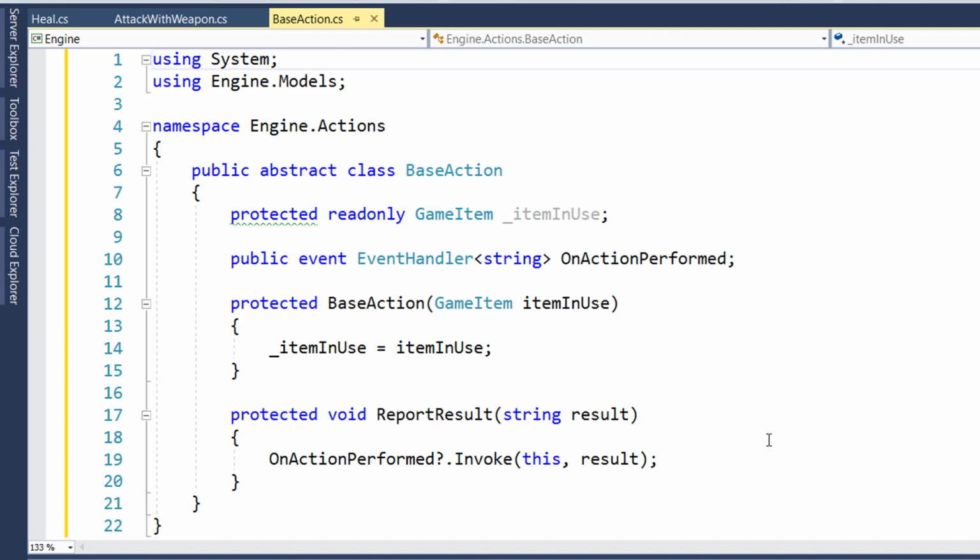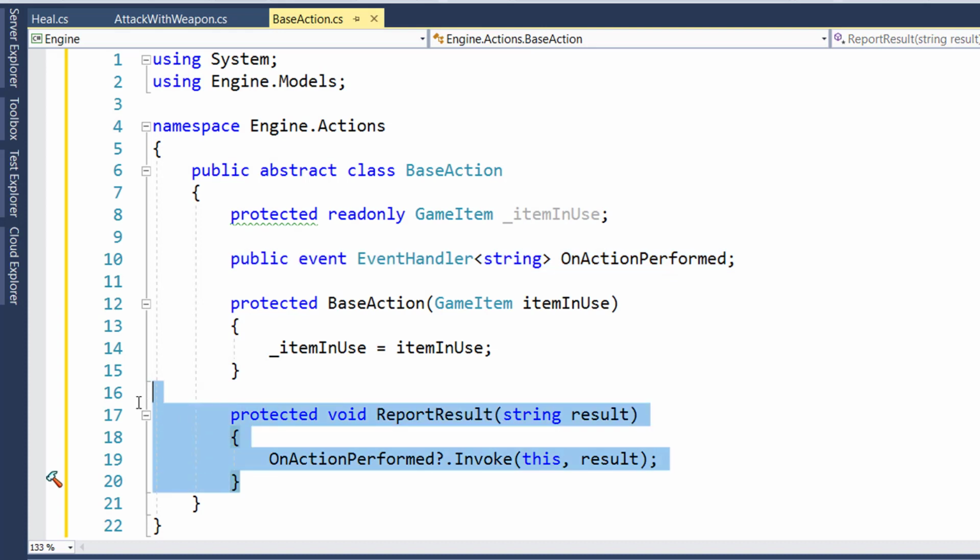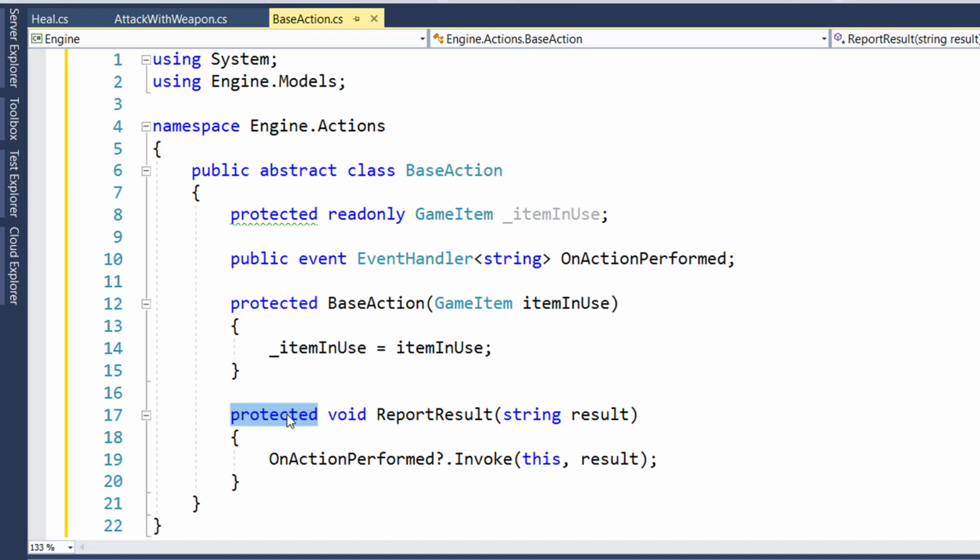Because we're never going to actually instantiate a base action class on its own, we're only going to instantiate its children, I made this a public abstract class. The abstract means we can't instantiate it, just its children. Then I moved the public event on action performed down into the base action, and the report result function into the base action class. Notice that the report result function is now protected. Protected means it can be called by anything inside base action or by any of its child classes.